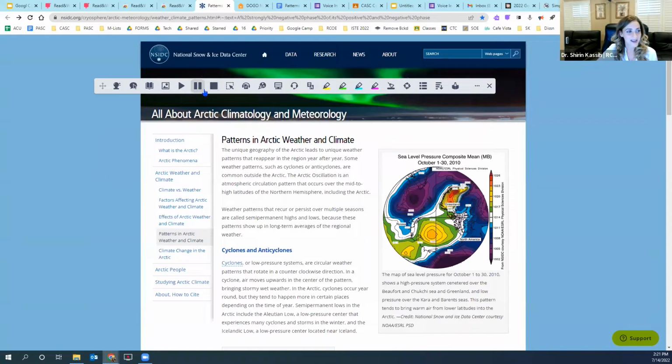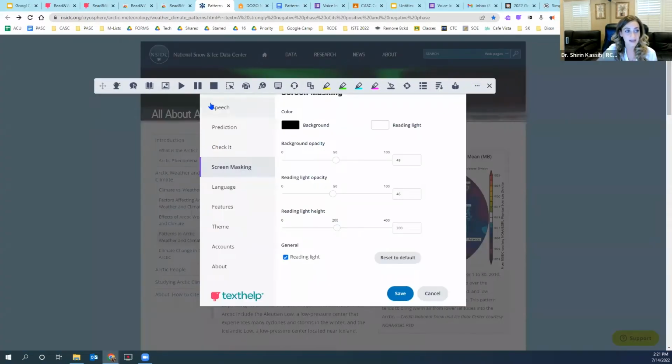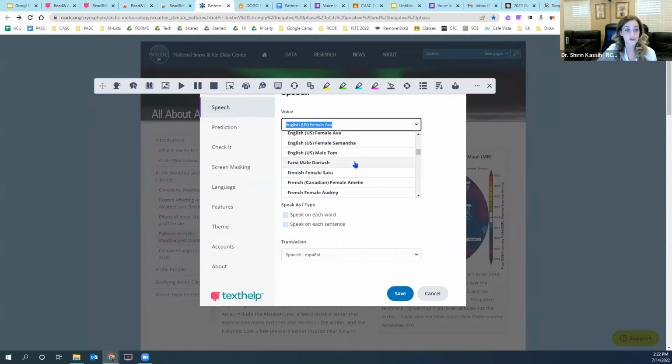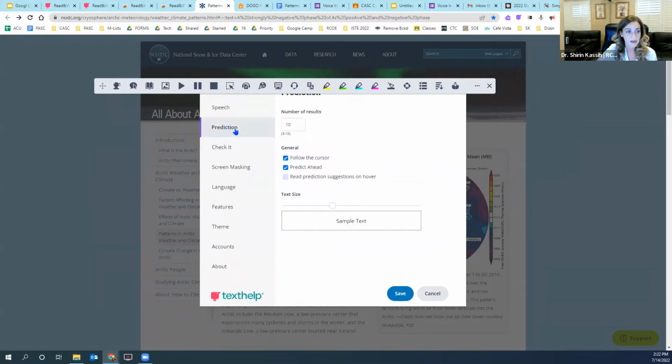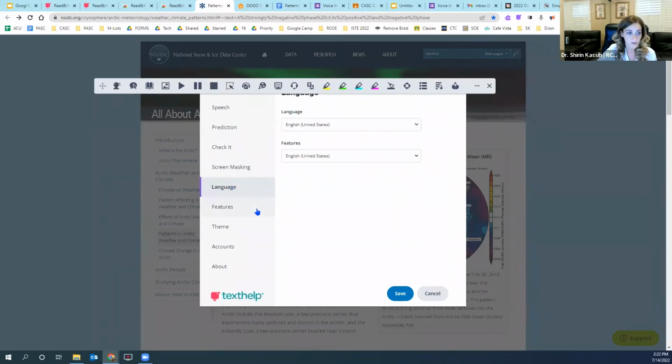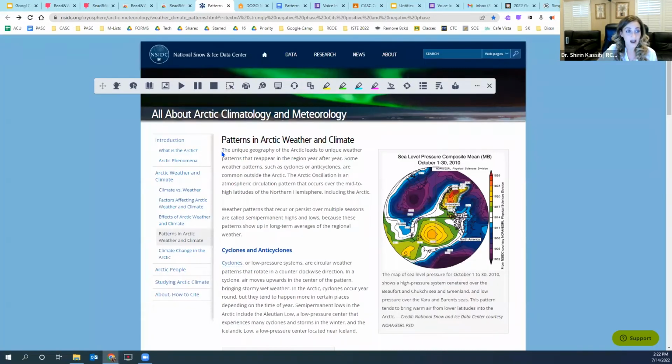Okay, so exit this. What's cool also about that, if you go to the three dots here, you get settings and you can change the speed of the reading. You can make it faster and you have so many voices. You can change it to any voice you want. There are about 40. And if you want to change the language, you can do that too, and it will read it for you.